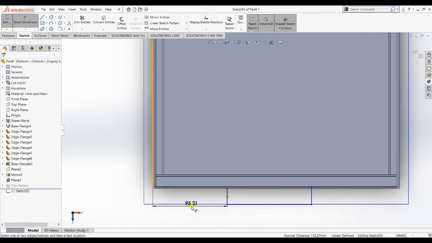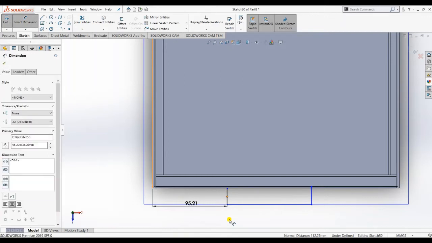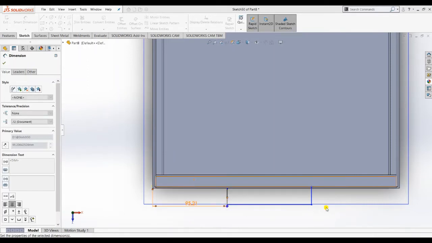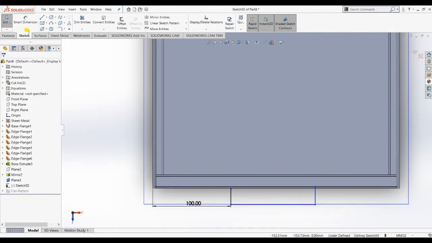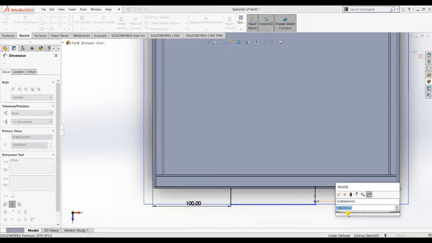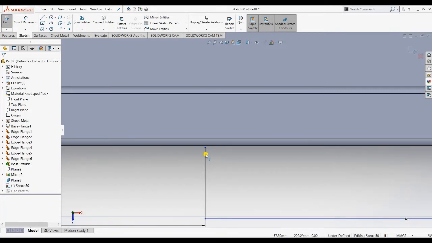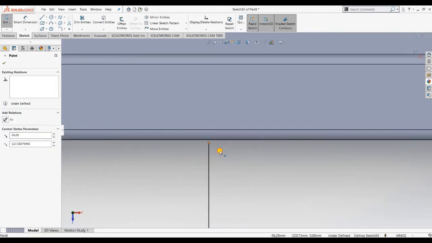From the side surface it should be 100. From the right side also, it should be 100. But now this line is not connected with this surface, so what are we going to do?